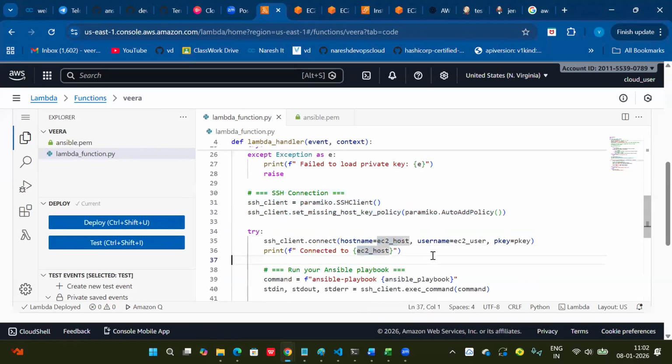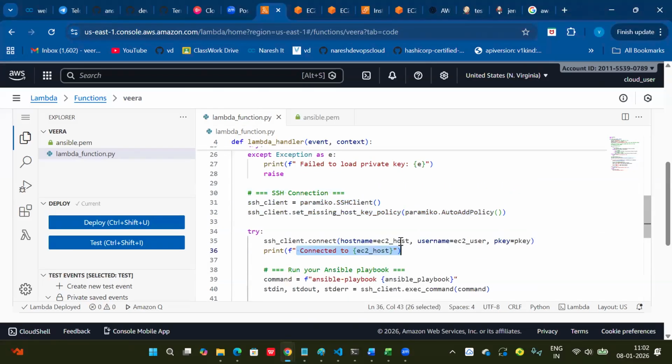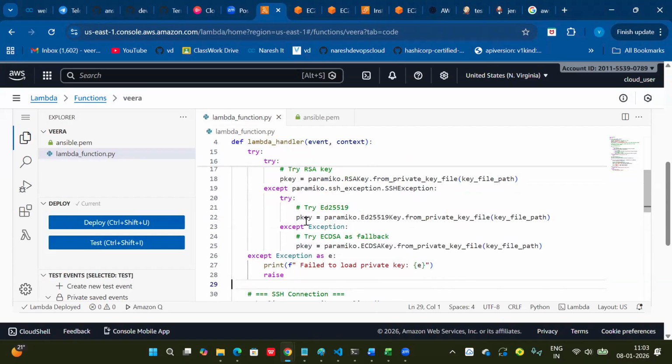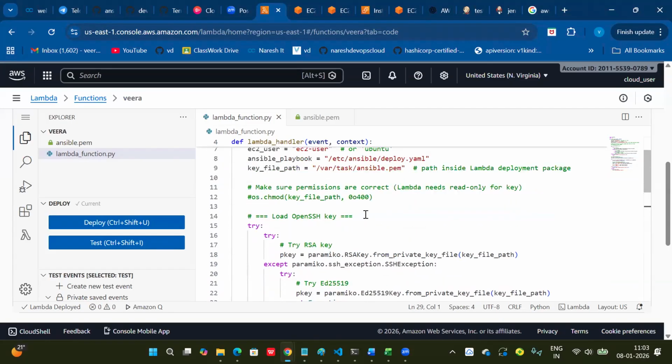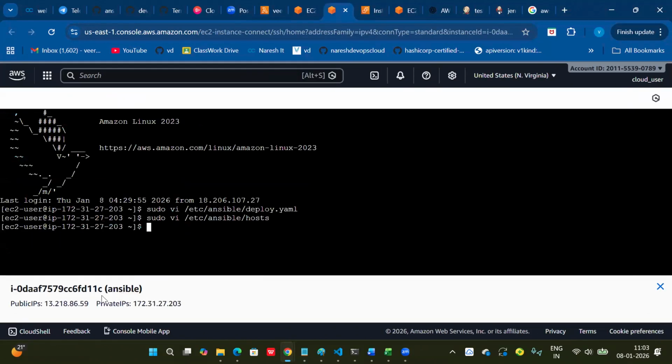EC2 host. Username. Key. Okay. Key file path. Ansible. Hmm? This is the default path. Where are the tasks? No need to mention it actually. Okay.